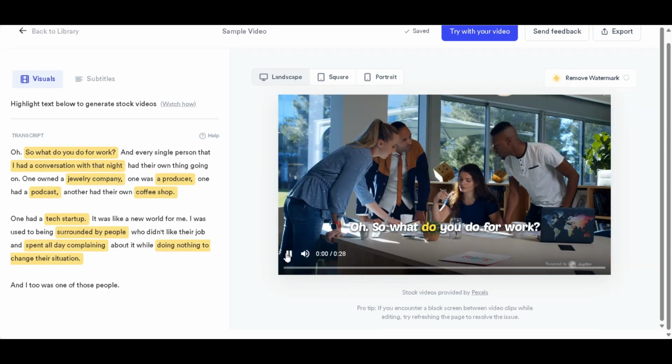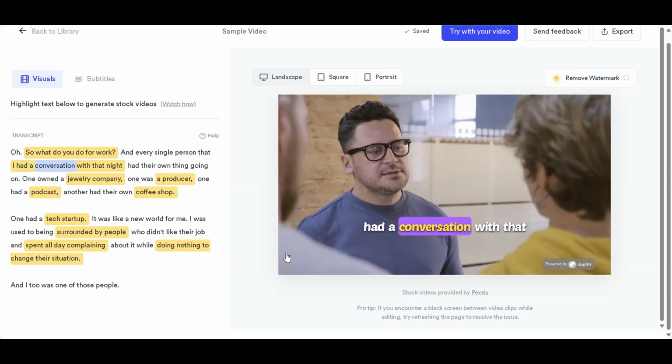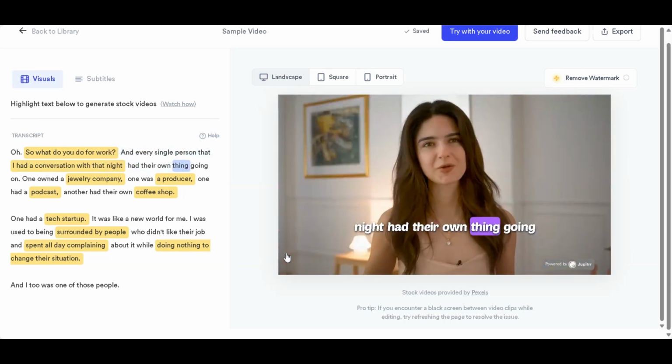Let's play it. Oh, so what do you do for work? And every single person that I had a conversation with that night had their own thing going.